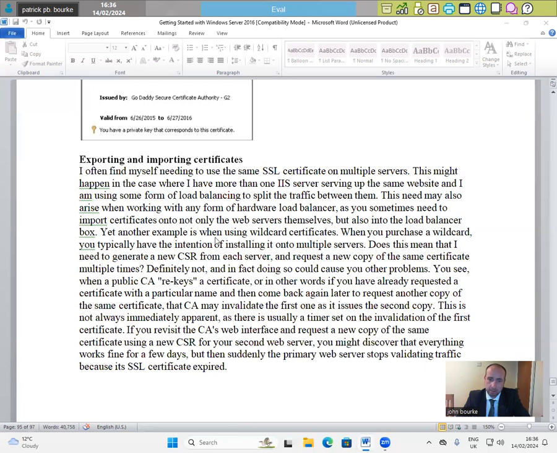Yet another example is when using wildcard certificates. When you purchase a wildcard, you typically have the intention of installing it onto multiple servers. Does this mean that I need to generate a new CSR from each server and request a new copy of the same certificate multiple times? Definitely not. And in fact, doing so could cause you other problems.